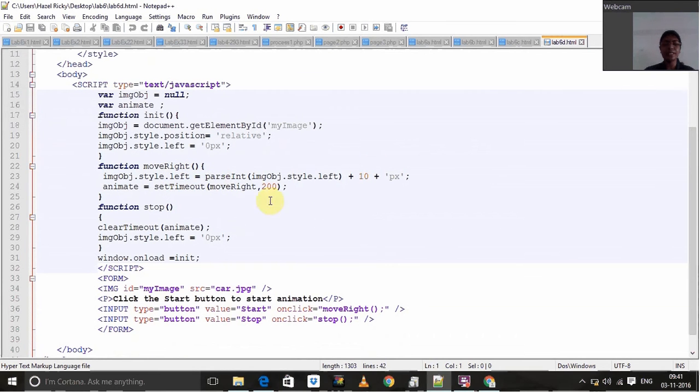Then when I have to move my animation to the right, what I do is I increase my position by 10 pixels each, that is 10 px, by concatenating it with 10 pixels. And in this I convert my particular value into a parseInt value, so that I don't have a float value. And then I call my animate variable, and in that I am using my set timeout. Set timeout is an inbuilt function, and I'm calling my move right function again and again to move this particular animation at an interval of 2 milliseconds.